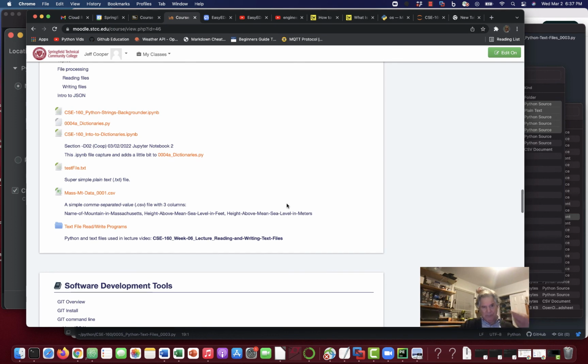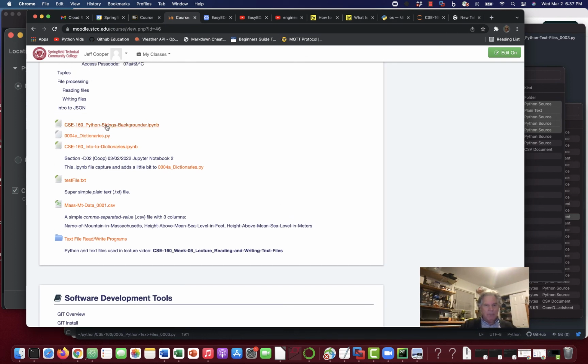And so I've added some things. Today we talked about strings, and there's today's Python notebook describing that. There's a program here describing dictionaries, a new data type that we described for the first time today. And this Python program, 0004A under dictionaries.py, has been integrated into this Python notebook. So if you want to do it as a Jupyter notebook, you can do that.